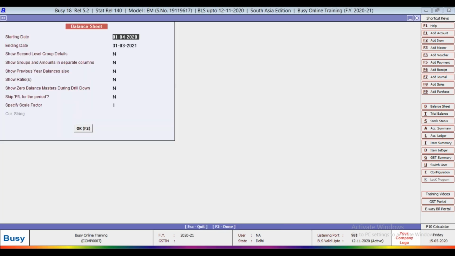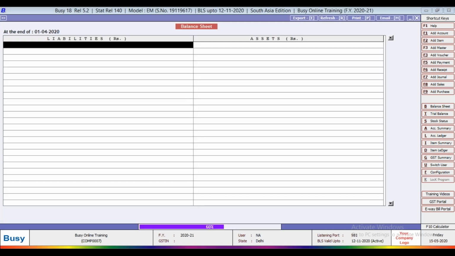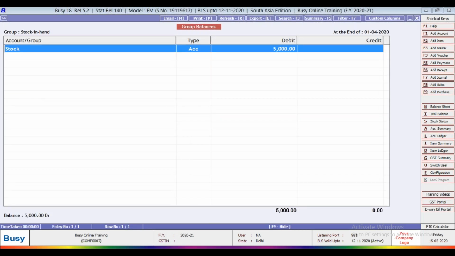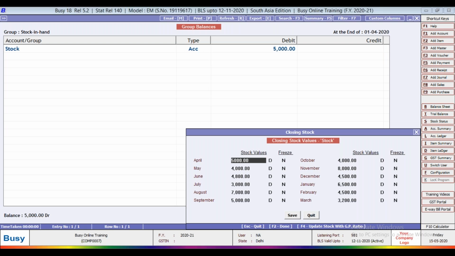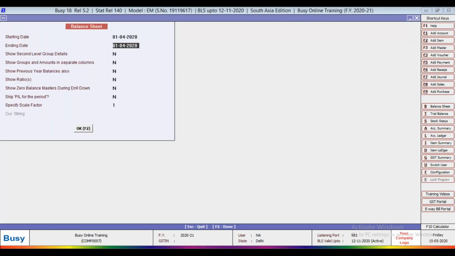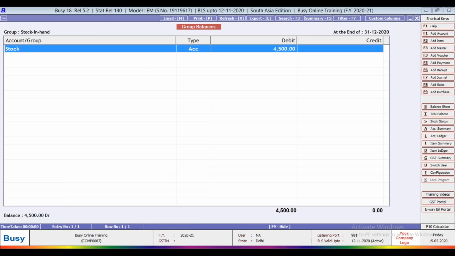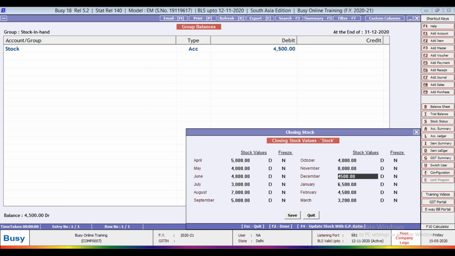Now again open the same balance sheet. Go to profit report. Now it is showing 5000 because I have defined 5000 in April month. So if we check 31st December, what is the closing stock balance on 31st December? Then go to closing stock report, because we have defined 4500 in December month. This is the way of manual stock defined in balance sheet.